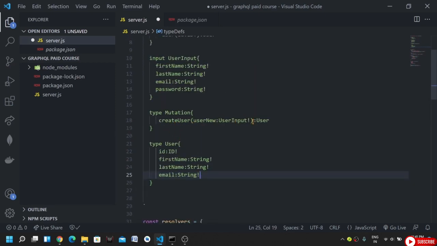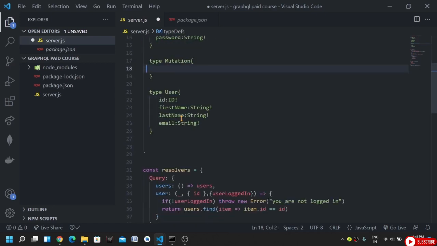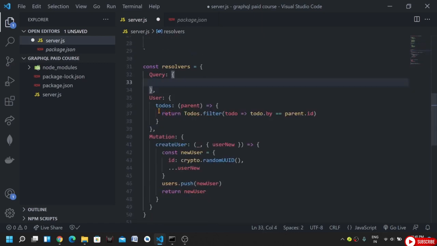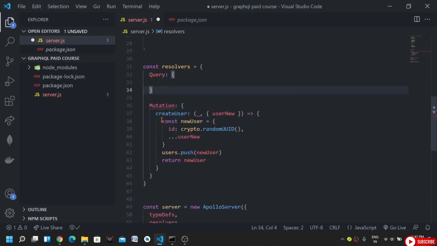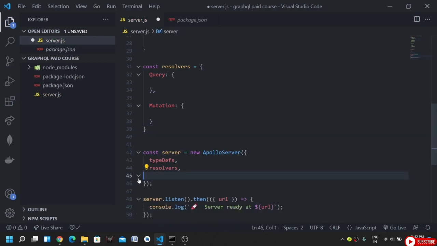I'll also remove this createUser mutation, and the rest of the things we can keep, as we will need them. I can also remove whatever we have inside this query. Also I'll get rid of this user resolver, and I can get rid of this createUser also. And I'll get rid of this context from here.